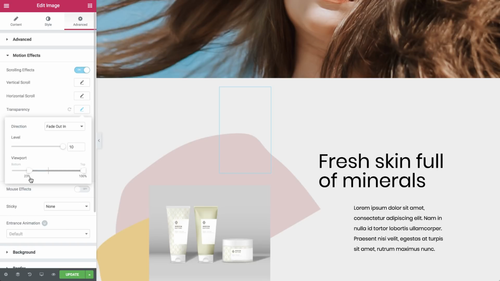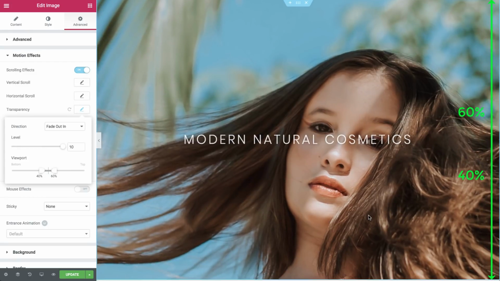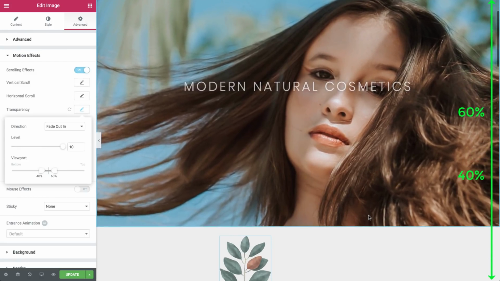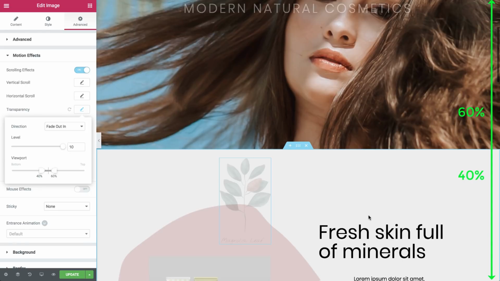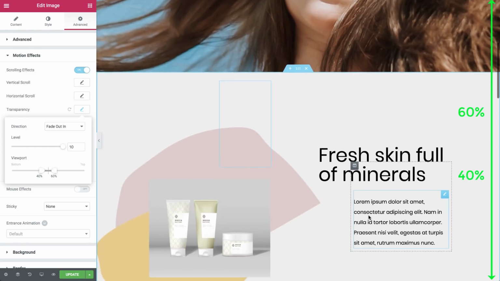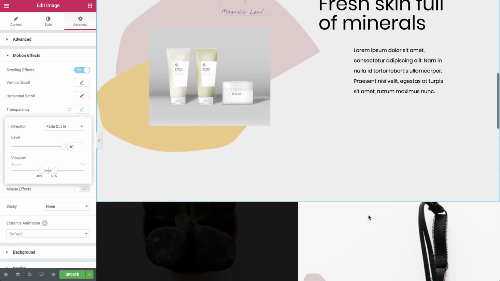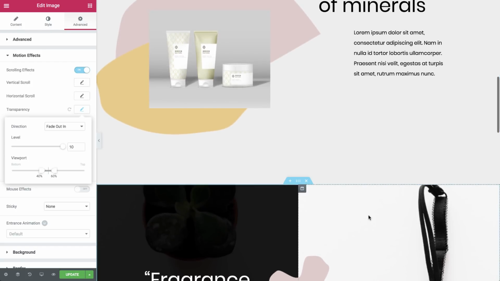I'll go ahead and set the viewport values between 40 and 60. Let's check it out. As you can see, between 0 and 40%, the image fades out and reaches its max transparency. In our case, it's 10, so it's totally disappeared. It will stay this way between 40 and 60%. And after 60, it starts fading in again, and stops when the bottom of the image widget reaches the top of the viewport, so it's back to its normal self again.